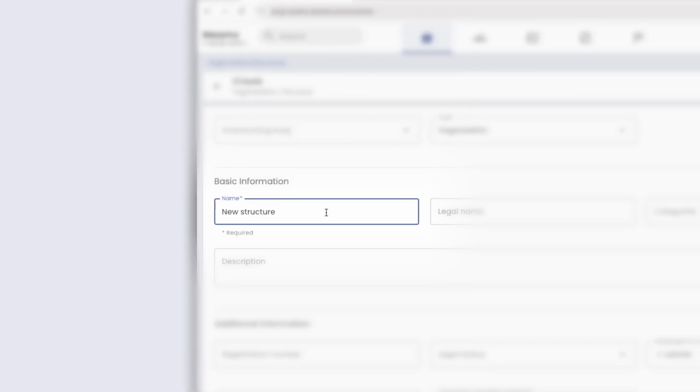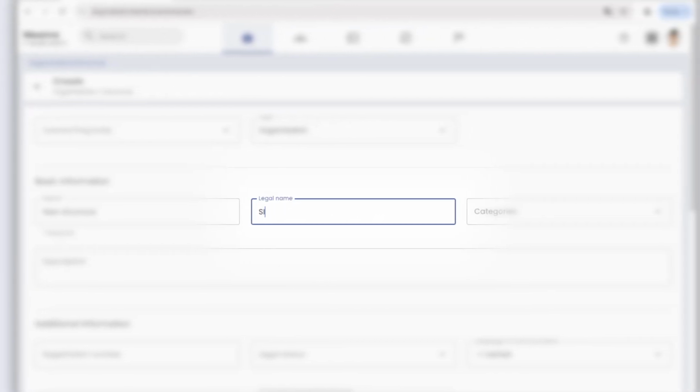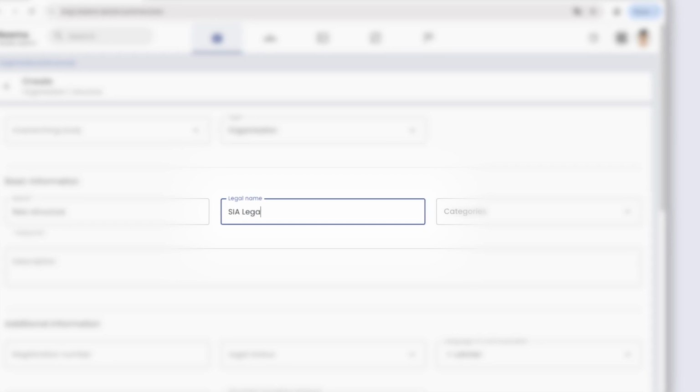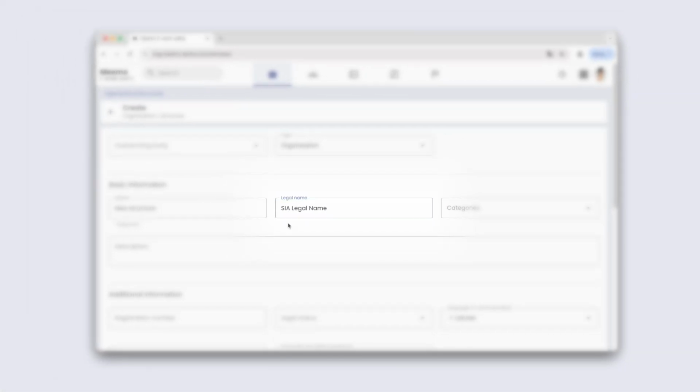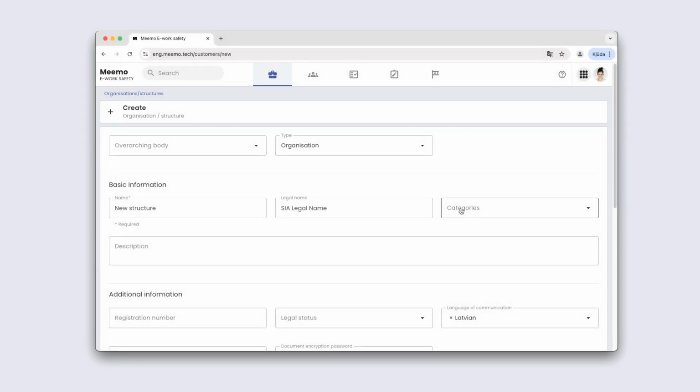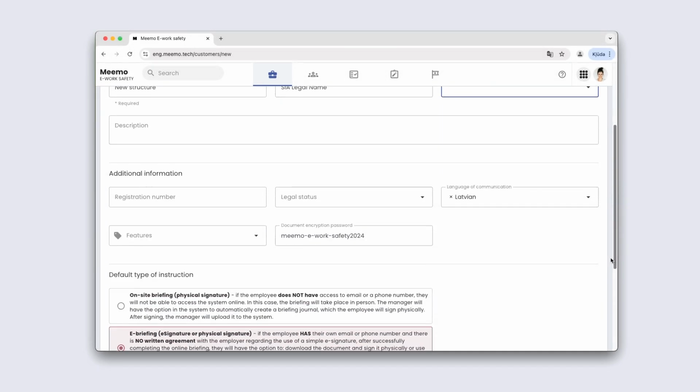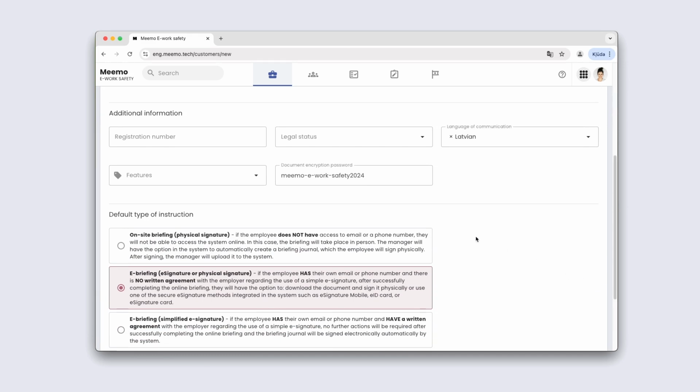Under legal name, add your structure's legal name. The name will appear in all key labor protection documents. If you add a legal name, it will be the primary name that the system will use when creating documents. It's optional to add categories, description, registration number, legal status, and language.